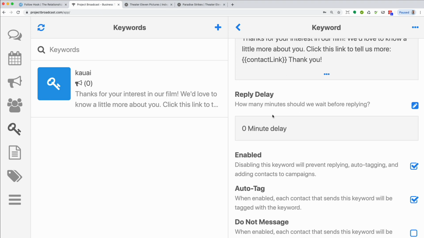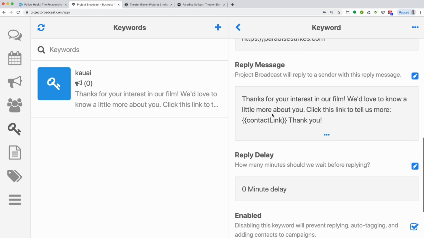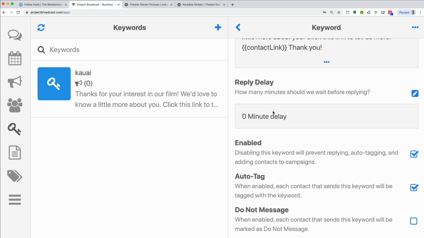So a reply delay simply means, hey, if you have configured a reply to this keyword and you want to put a delay on that reply, enter that here. So sometimes that can make it seem a little more organic, especially if your reply is a little longer. And also with that, in my experience with Project Broadcast keywords, when I do text in a keyword, it's not immediate. The default reply time has typically taken at least 30 seconds to a minute to come back to me. So you may just want to test it out yourself and see how long it's taking for your reply, and then set this setting accordingly.